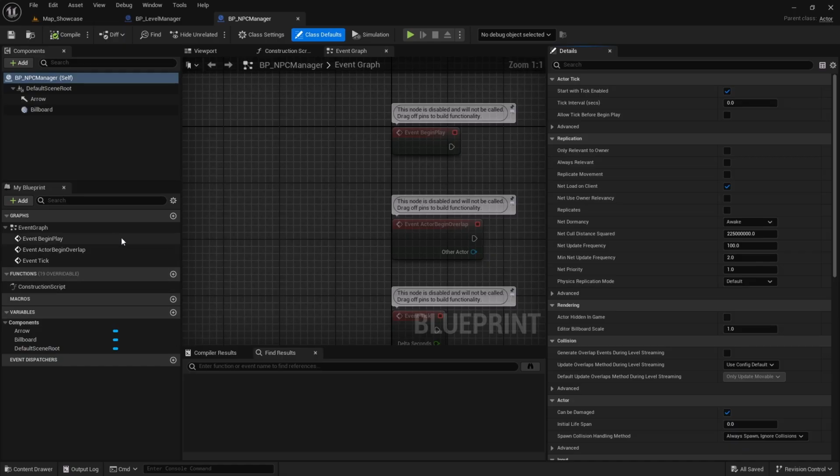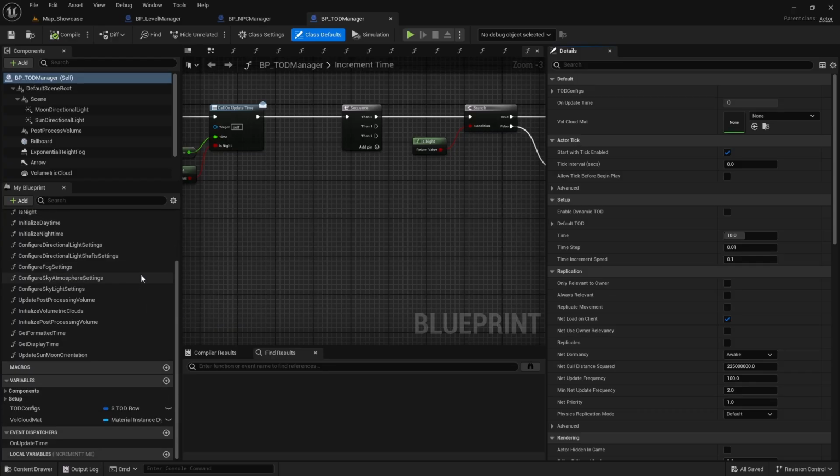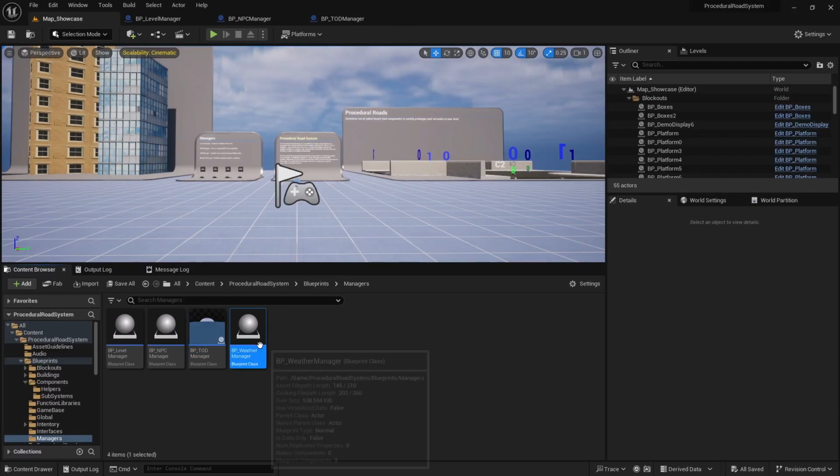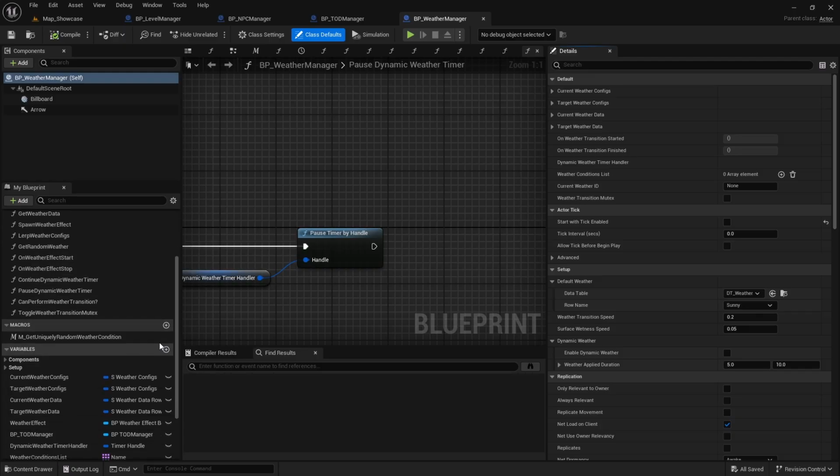And the NPC manager is to manage the NPC AIs in your level, and the TOD manager is to manage the time of day of your level, which means daytime, nighttime, and runtime smooth time transitions, things like that. And we have a weather manager as well to control the weather of your level, such as sunny weather, rainy weather, or any sort of weather condition like that. Also weather condition transitions. Right. So this is just an introduction.